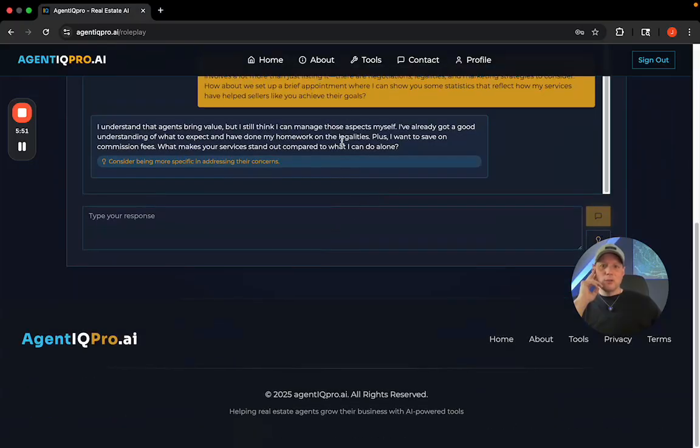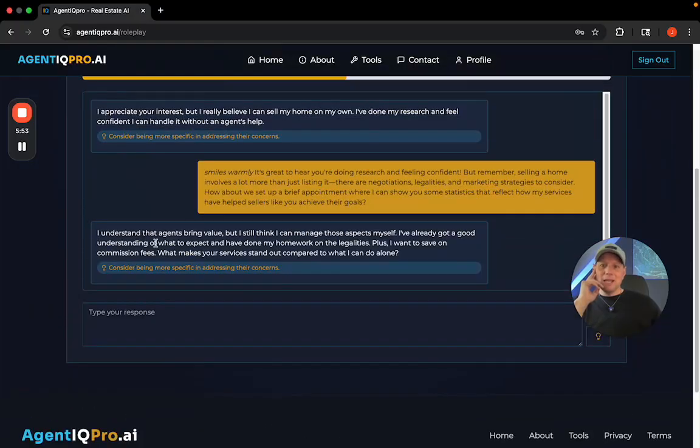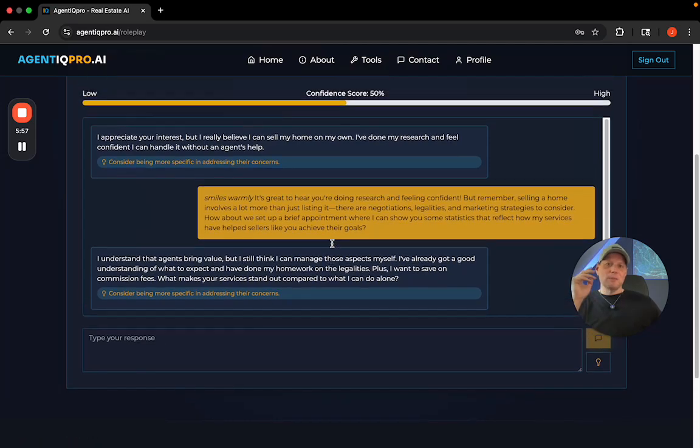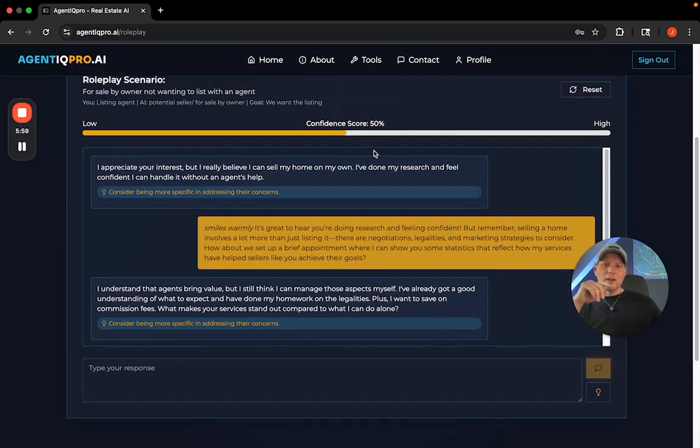All right, so that's what we submitted. It comes back and says, I understand that agents bring value, but I still think I can manage the aspects myself. Notice our confidence meter has not moved. So what we want to identify is some tips that the AI is giving us. Consider being more specific in addressing their concern.